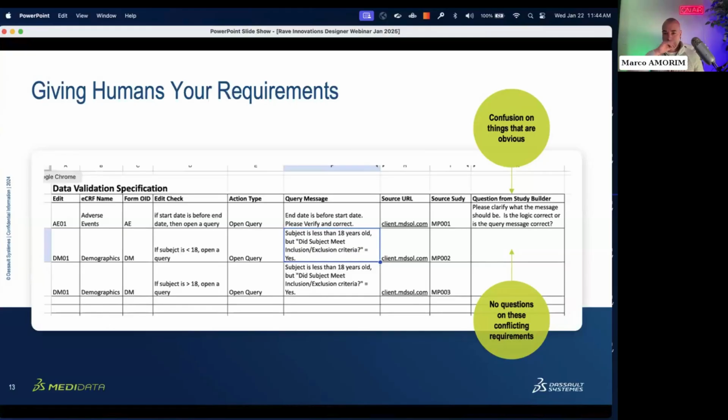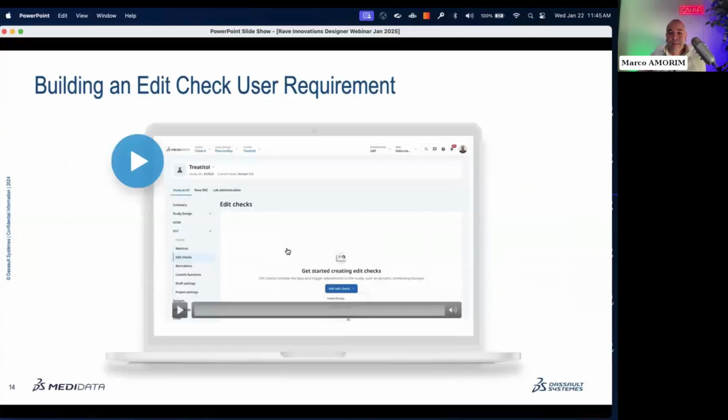And there are some things that, in the second example here, you have two conflicting edit checks. One saying if the subject's under 18, open a query, and the other one saying if the subject is over 18, open a query. It's a great example of how those study builders didn't even question it. They just saw each requirement separately, built them, and moved on. Same thing for AI. It's probably going to have those moments at first, like, hey, you should know this. These two things are conflicting. The cool part is that once we teach AI once, everybody benefits, right? With the study builders, we didn't have that. Once you teach one study builder, you have to teach every study builder separately. But that's how this is going to play out.